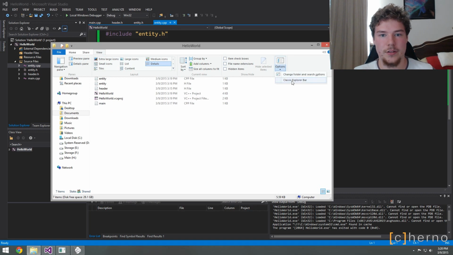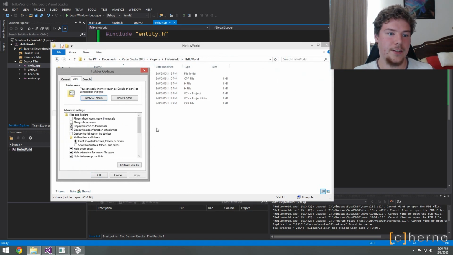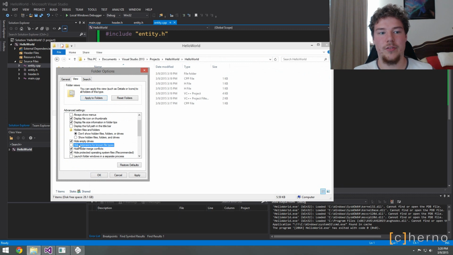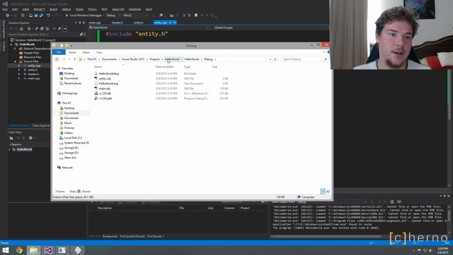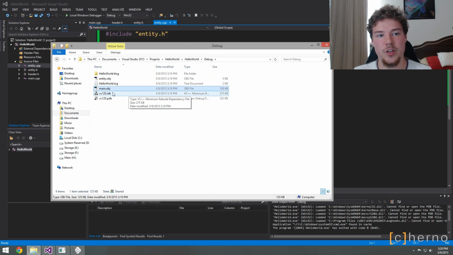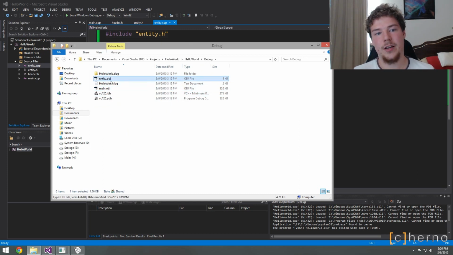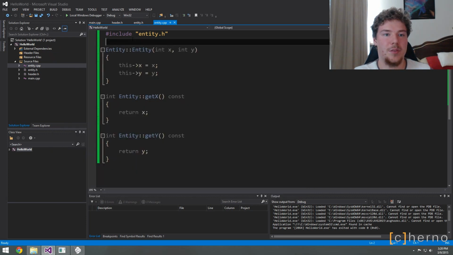I need to quickly just, before this drives me insane, because this is a new user, check off hide extensions for known file types so we actually see the extensions. But in debug, you can see there's a main.obj and there's an entity.obj. Yeah, entity does get compiled into this obj file. We didn't have that before. We only had main before because that was the only CPP file that gets compiled.